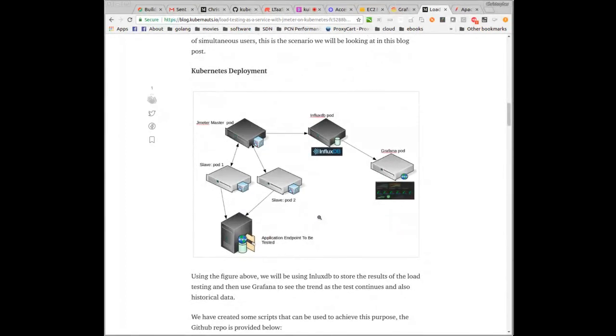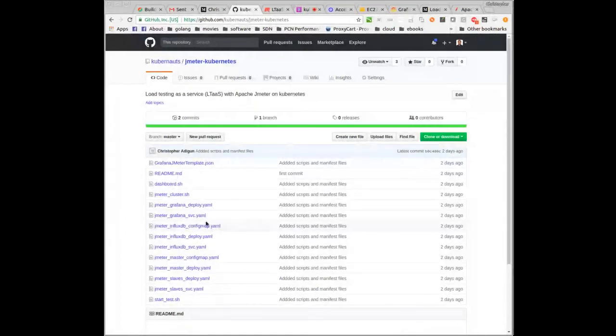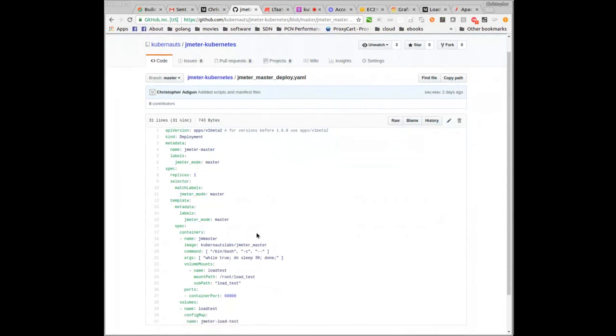With Kubernetes, we created the images for the JMeter master and also for the slave, and you can see the location of the images in the manifest file. If you go to the GitHub page here, for instance if we check the master deploy, you can see that we have a Docker Hub account, Kubernauts Lab, and you can use this to pull the image for the JMeter master.